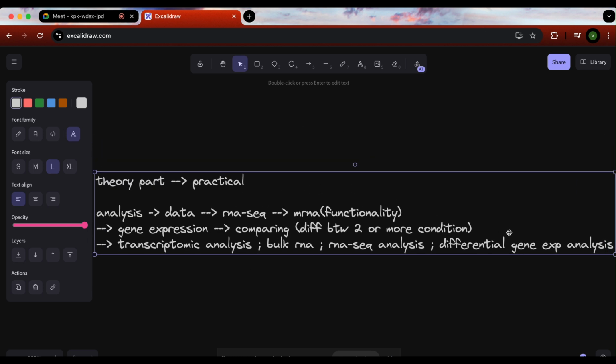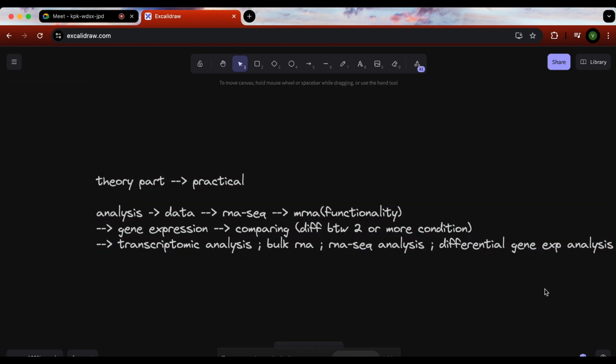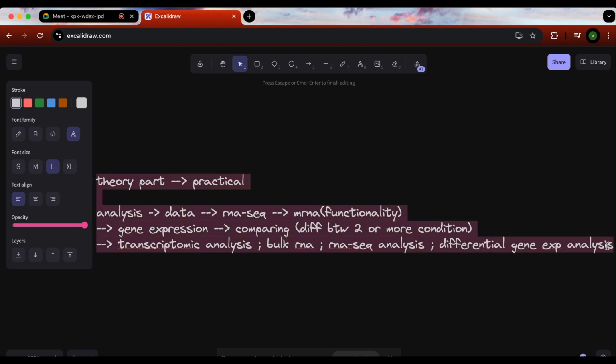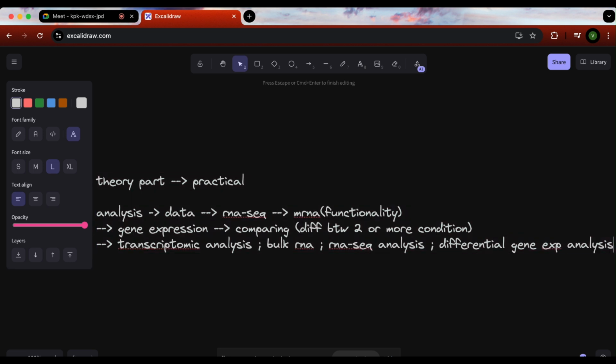Okay. Now why is this important? Because whenever you are searching for any paper of your interest, or if you really want to have your data, you will come across these kinds of terms. Okay.